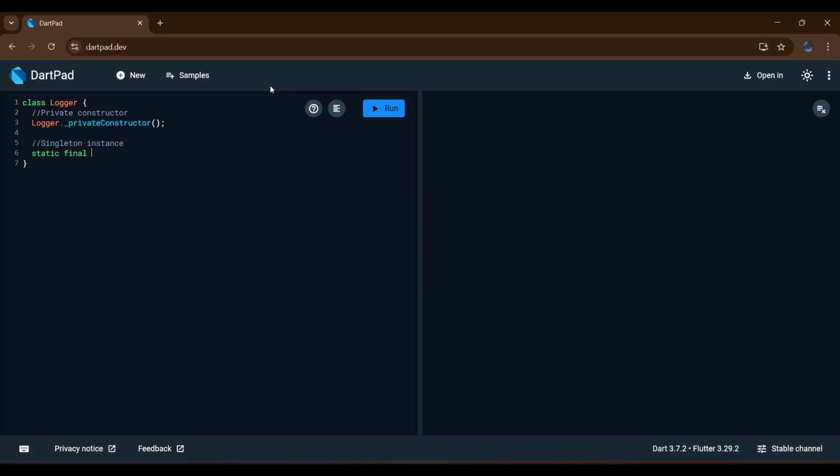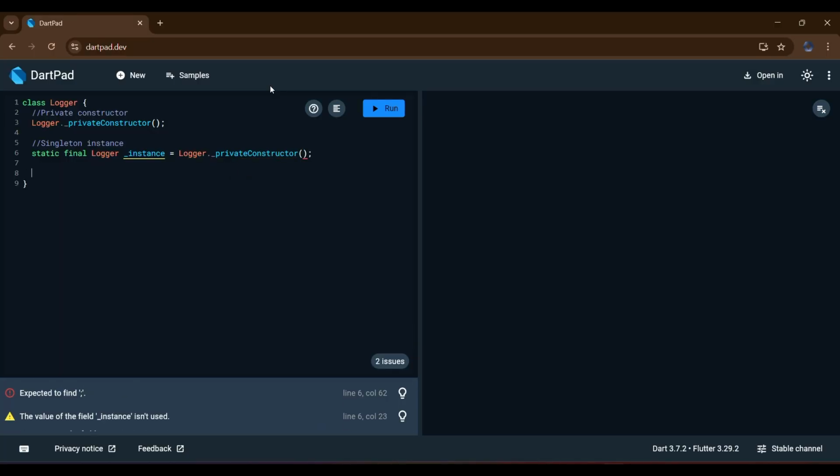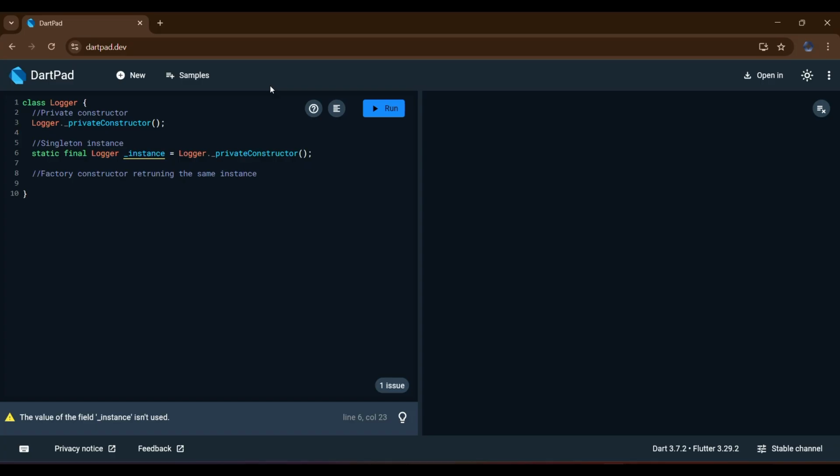Next, we need a static instance of the Logger class. This will hold the only instance of our singleton. Since it's static, it belongs to the class itself and not to any particular object. Now, to ensure that every time we try to create a Logger object, we get the same instance, we use a factory constructor. The factory constructor checks if the instance already exists. If it does, it simply returns the existing instance. Otherwise, it initializes it for the first time.